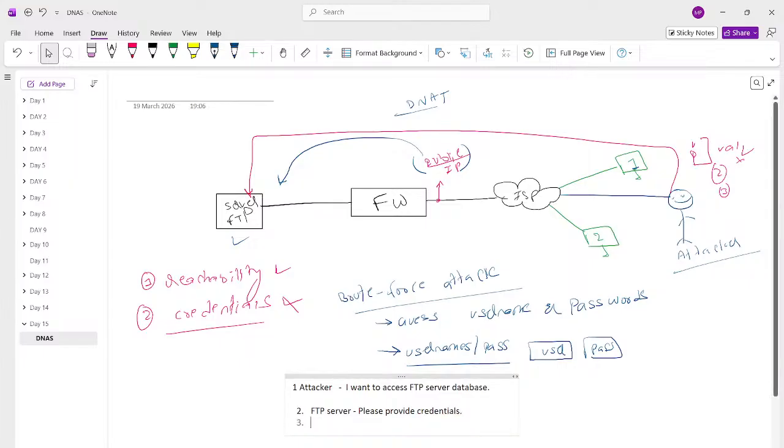Then the attacker will send the credentials. Credentials are nothing but a username and a password. The FTP server will validate and reply. If the credentials are correct, login success. If the credentials are wrong, what will the FTP server reply? Login incorrect.